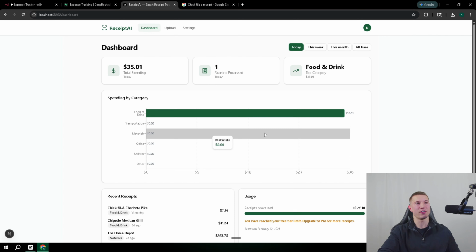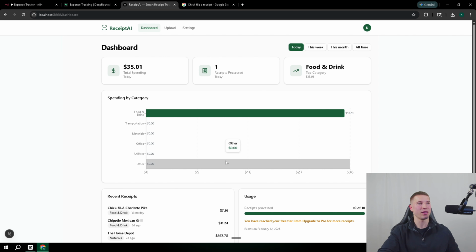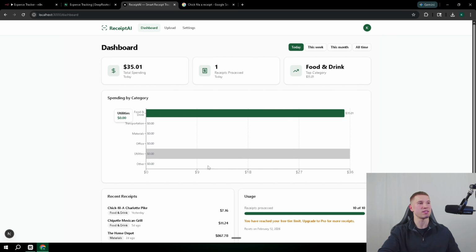We have a little tab that follows around with the materials, which is pretty cool. I like the little delay on it. The utilities, other, food and drink is our top category. We only had 1 receipt processed today, which is accurate. Spent $35 today. What about this week?